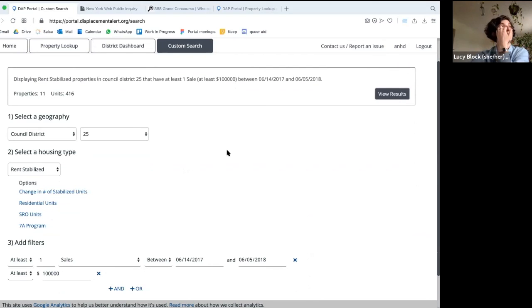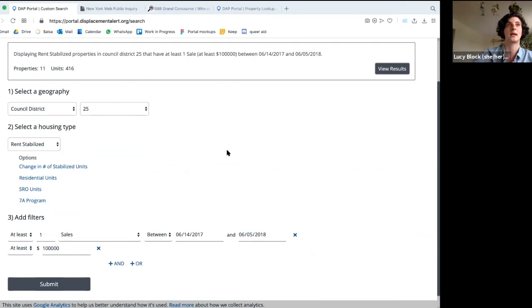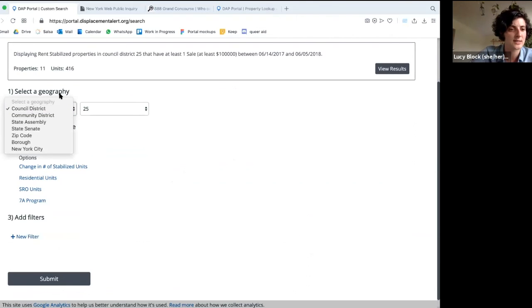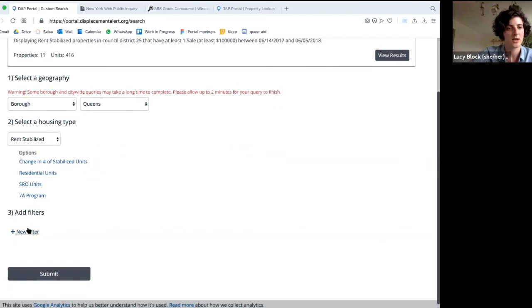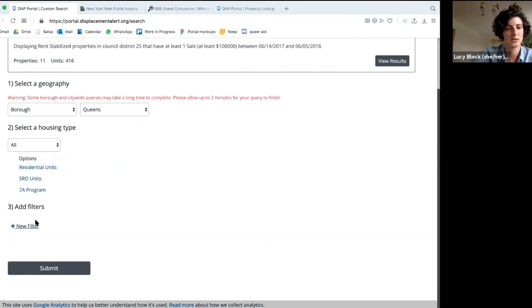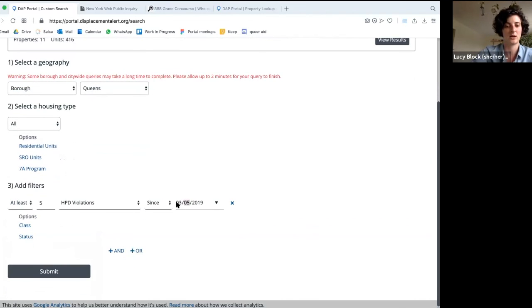Something that I was looking at since COVID hit was things like how many HPD violations there have been citywide since the beginning of the pandemic and lockdown versus the same time period last year. So I'm going to do this, you can search by borough and citywide. It can take a while to run a query for citywide. So I'm going to do just the borough of Queens. And I'm going to look at all housing HPD violations since 03/16/2020.